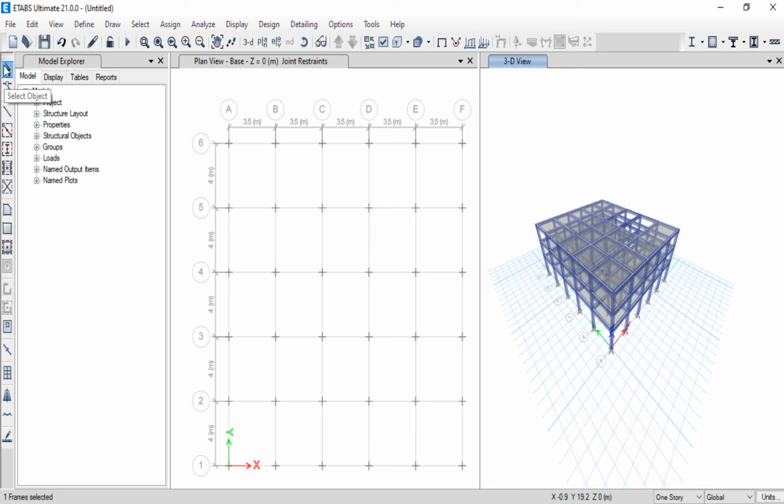Next we shall look at loadings in ETABS.